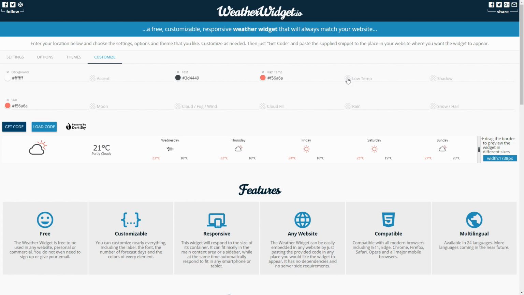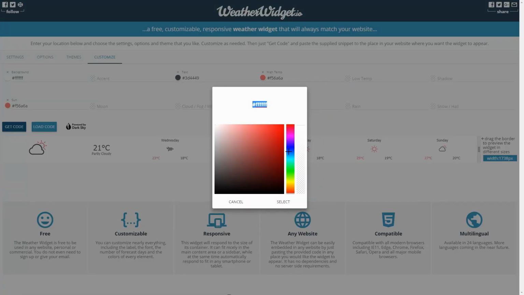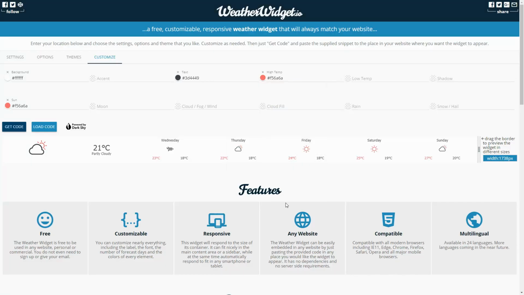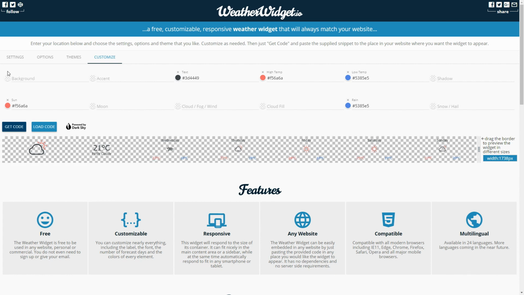So another thing I'd like to do is to add a blue color for the low temperature and the rain color. Now let's remove that white background we temporarily added before, so the background of our website will be visible under our widget.